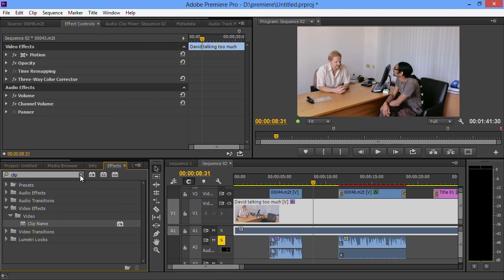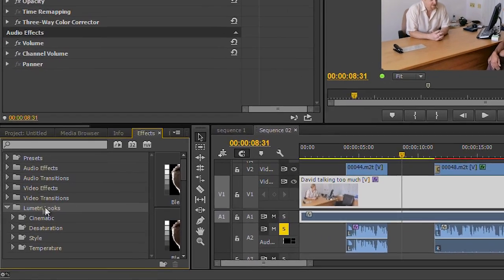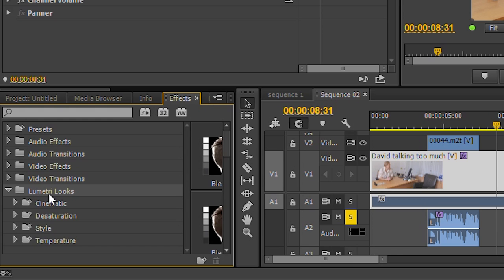The other new effects that we've got are called Lumetri looks. In CS6, if you bought the production premium, you would get a program called SpeedGrade, which is Adobe's grading program. SpeedGrade has been quite considerably improved with the new version, which I'm not going to talk about here. What you do have though is the ability to use some of the SpeedGrade looks inside of Premiere. So down here you can see Lumetri looks. Lumetri is the engine that runs SpeedGrade.